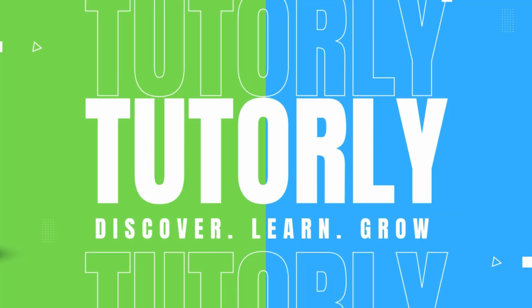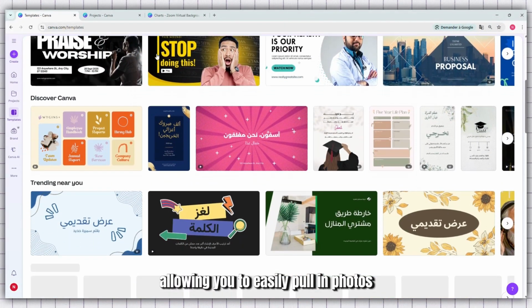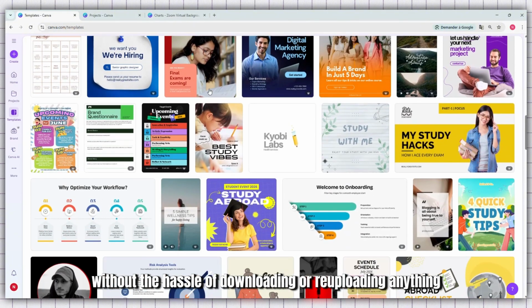Hello guys, so in today's video, I'm going to show you how to connect Dropbox to Canva. By the end, your Dropbox files will be just a click away inside Canva, allowing you to easily pull in photos, videos, and documents without the hassle of downloading or re-uploading anything.